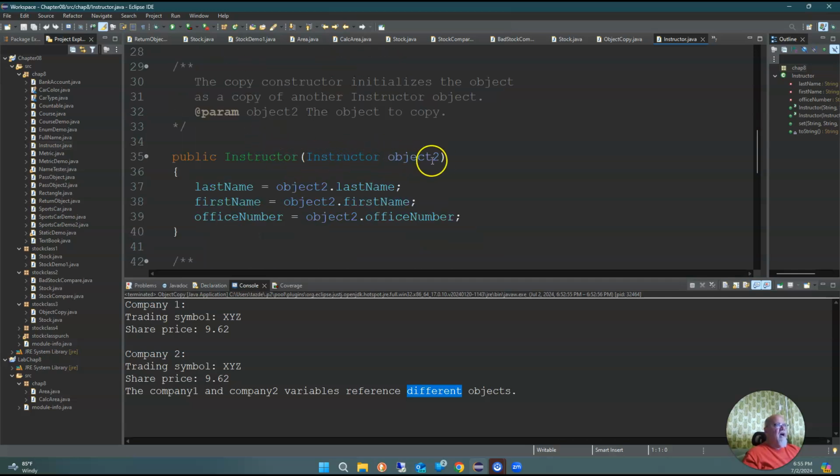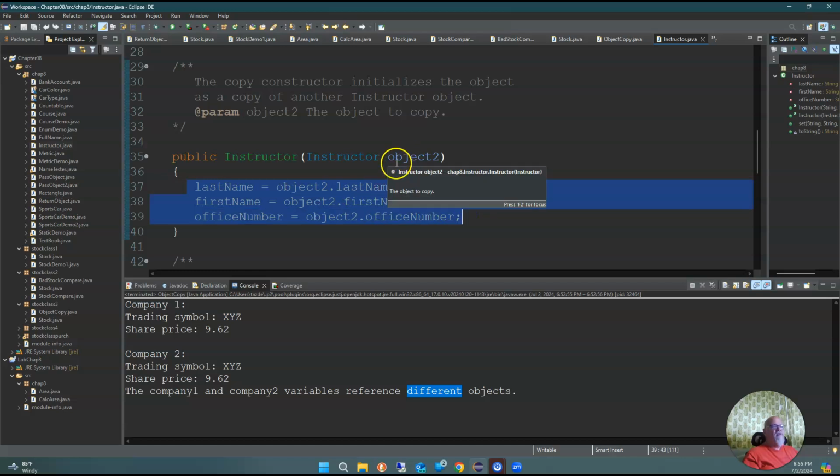The other one is an instructor object. Ooh, look at that. I can actually create an instructor object from another instructor object. So this one is expecting an instructor object to be brought in as object 2. And there I say object2.lastName, I put that into last name. And first name of object 2, put that into first name. And object 2 office number, put in that office number. So what we just did right here is we did a copy of one object to another. So we copied the three instance variables from object 2, which is an instructor, and put them in those three instance variables for this new instructor that's being created.